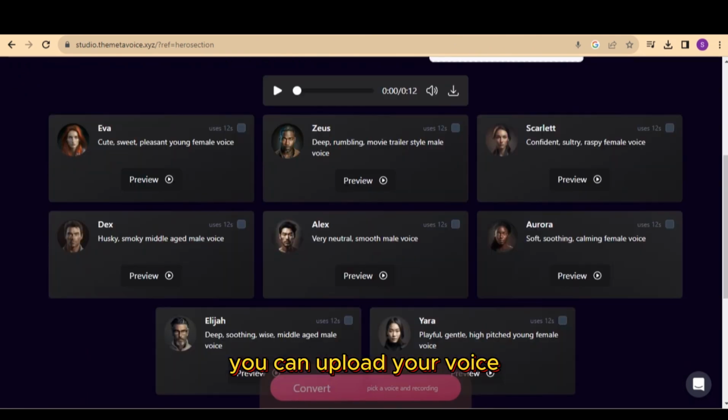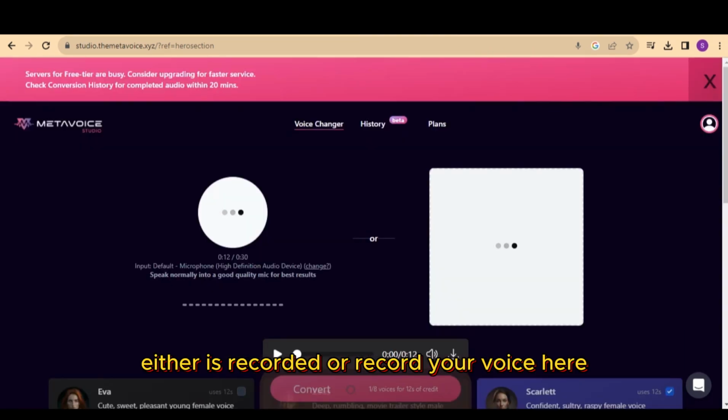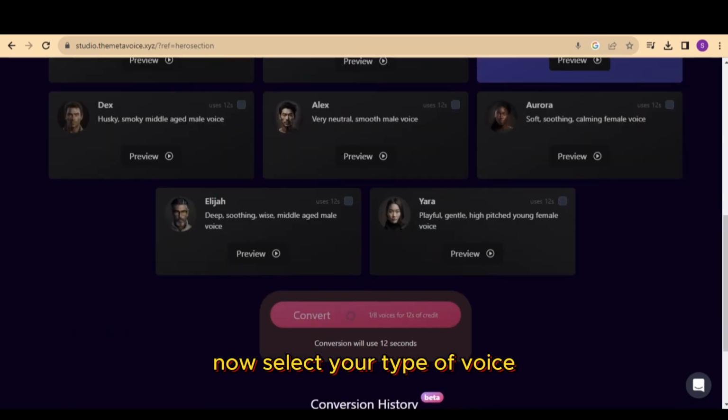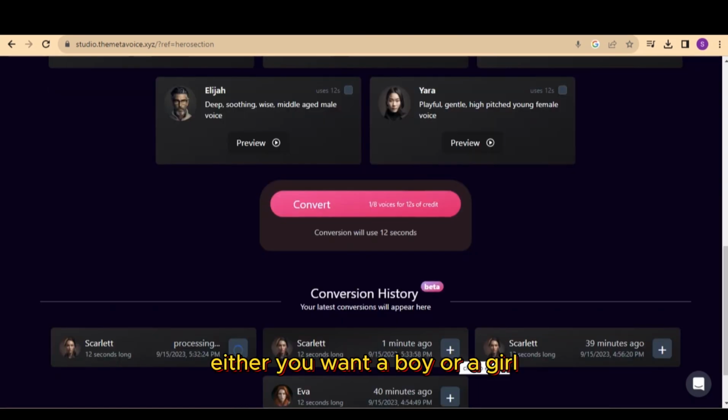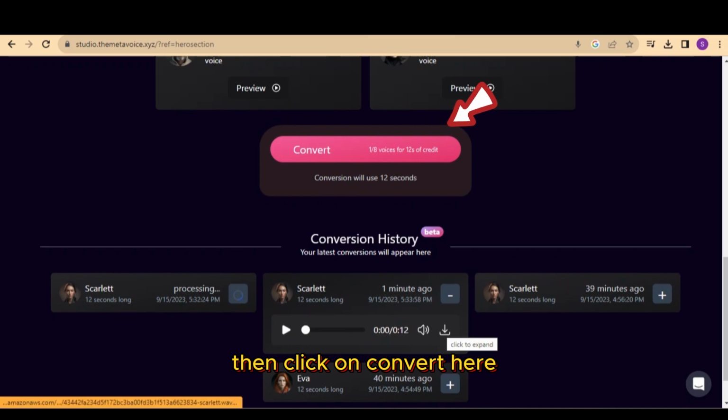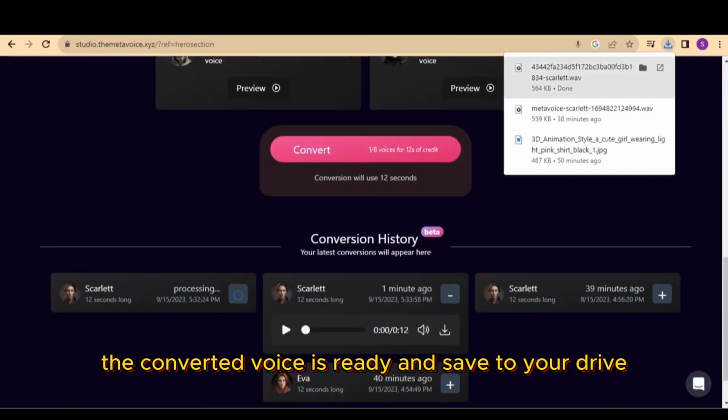You can upload your voice, either recorded, or record your voice here. Now select your type of voice, either a boy or a girl. Then click on Convert. Here the converted voice is ready and saved to your drive.